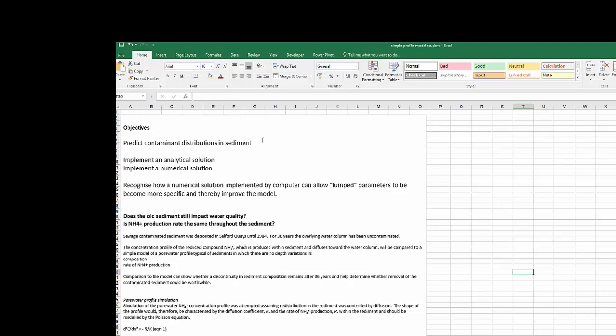We've been over the objectives for the work. It's not just for you to be able to predict contamination distributions in sediment, which is useful in itself, but to give you experience and understand what an analytical solution is, and also to implement a numerical solution and understand the difference between the two by comparing their outputs, calibrating both and comparing them. And then from that you can recognize how a numerical solution can allow lump parameters to become more specific and thereby improve the model. So they're the things you're looking at for to be able to do.